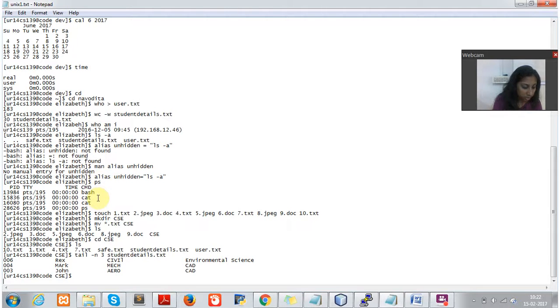Okay. The next one is to create 10 empty files with extensions .txt, .doc, .jpg. For creating that, I will be using the command touch. Touch 1.txt, 2.jpg. So with these extensions, I am creating 10 files.